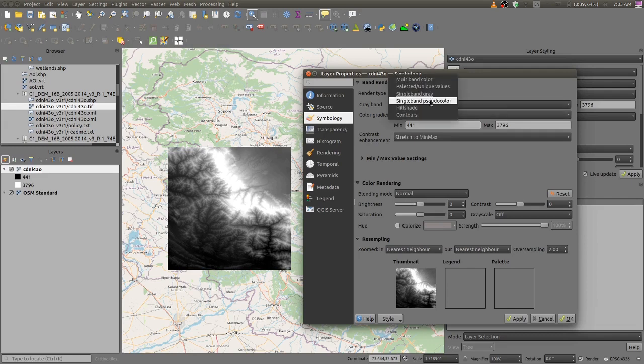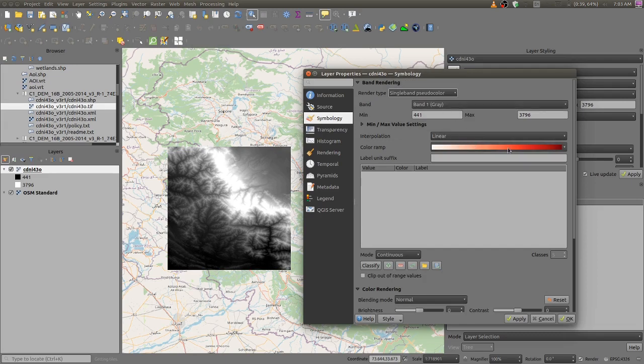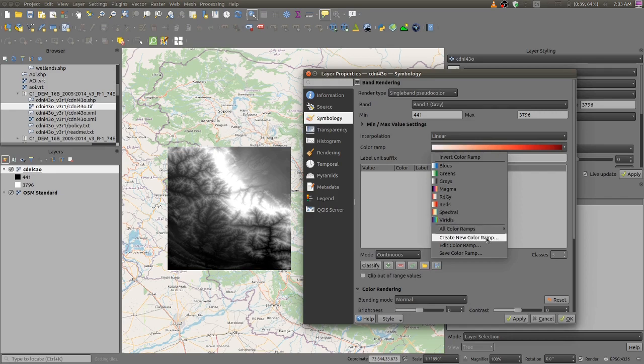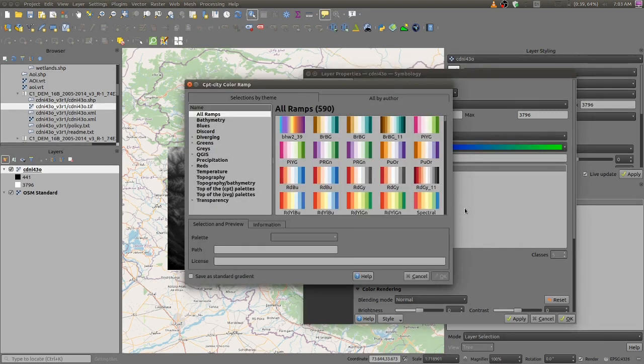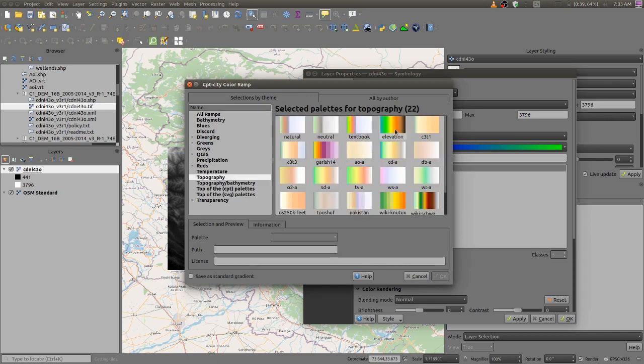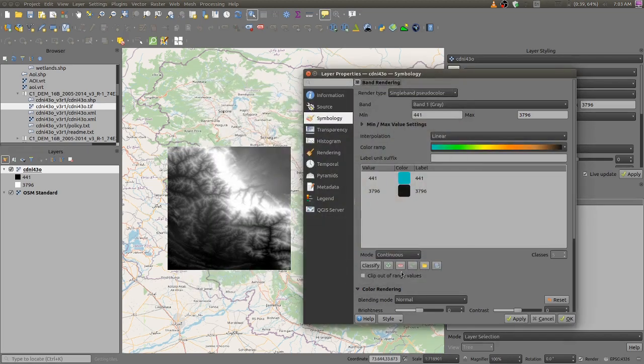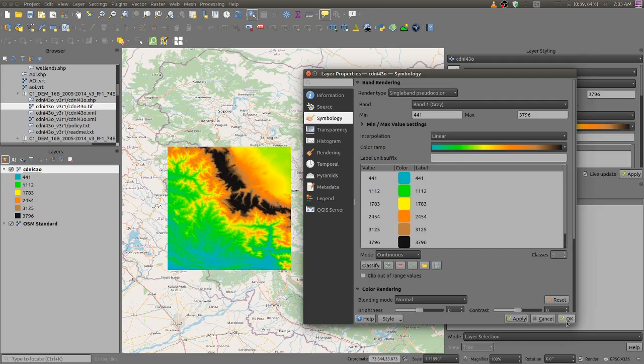Take a single band pseudo color and go to this color ramp, right click, go to create a new color ramp, take this OPT CPT city, say OK, and they have already created some color ramps for topography. Select this elevation and say OK, and classify. There are some classes already selected by default, 5 classes. Let us take it as this and say apply.